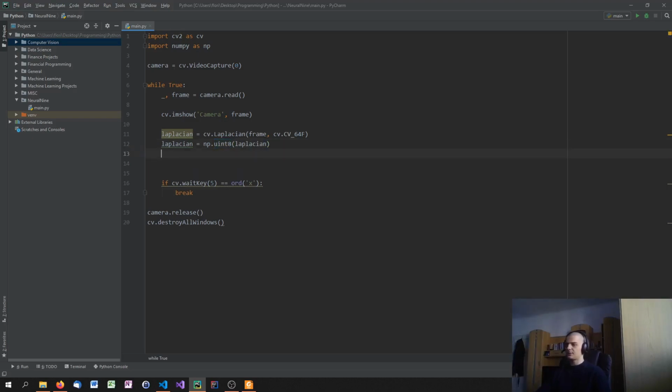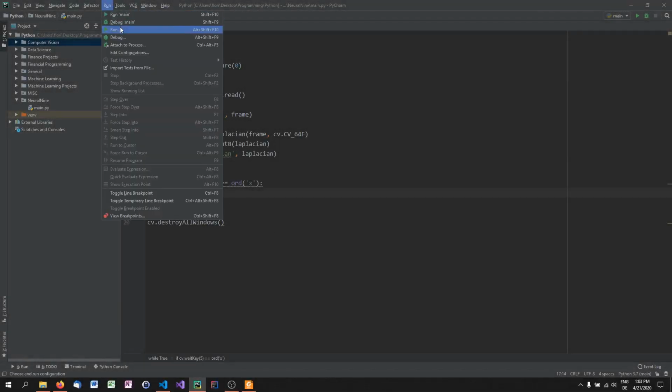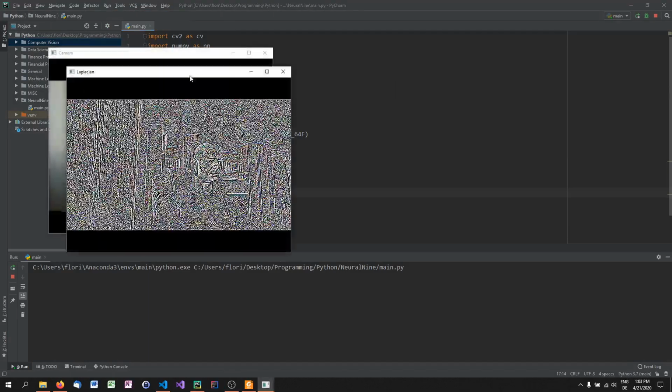So this is the output that we get, and then what we do is we just say cv.imshow Laplacian, and we visualize Laplacian. That's it, and I'm going to turn off my camera right now and show you the result. So now let's run the script and see what happens. We should be able to see a Laplacian filter.